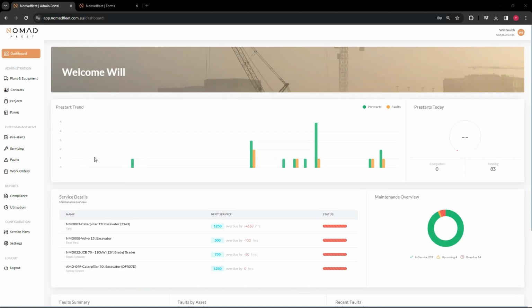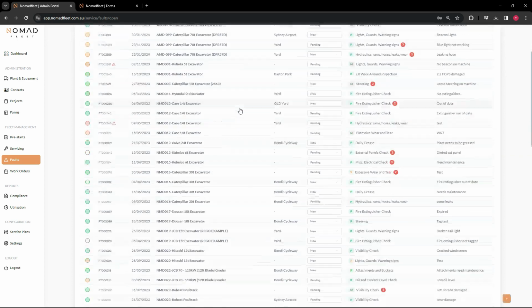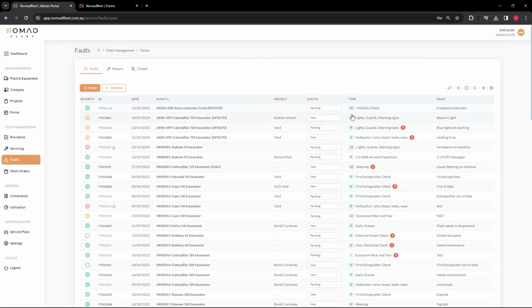Hello, today I'm going to show you how you can manage your faults from the Nomad platform when you have an internal workshop. In this case, we can see here that we have some faults that have been reported through our pre-starts by our operators. To see all our faults in the platform, we just go into the faults page. Once we're here, we can just see all the faults that have been reported and haven't been closed out.